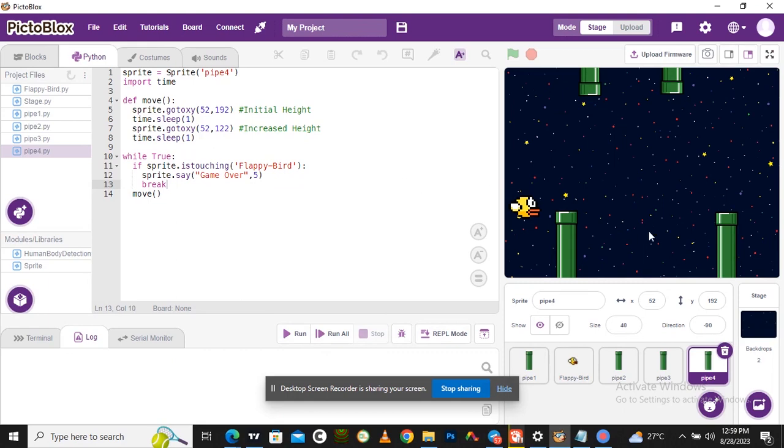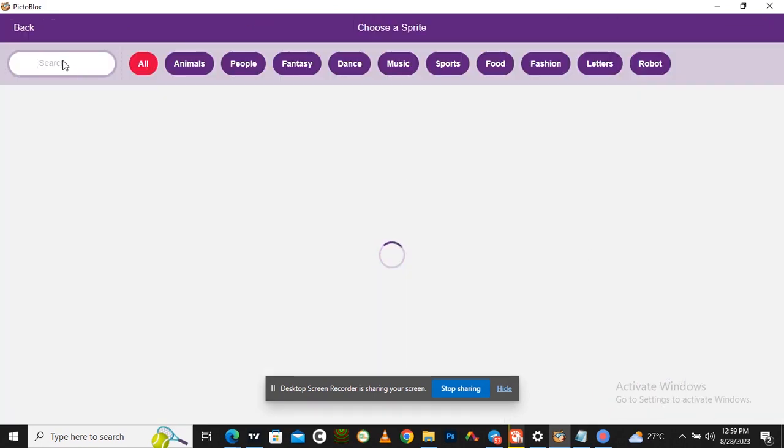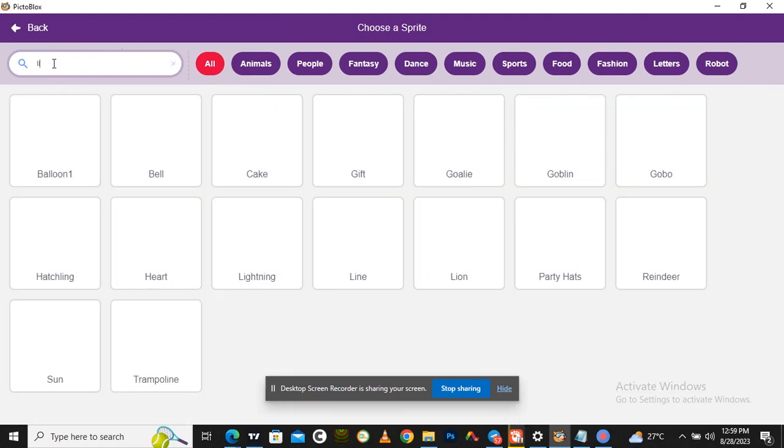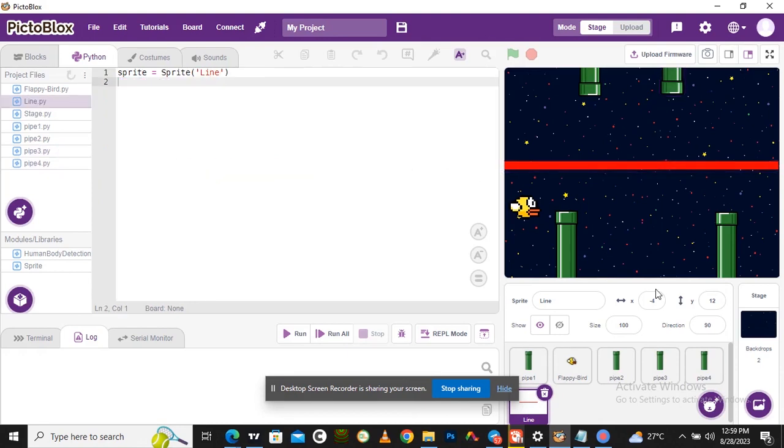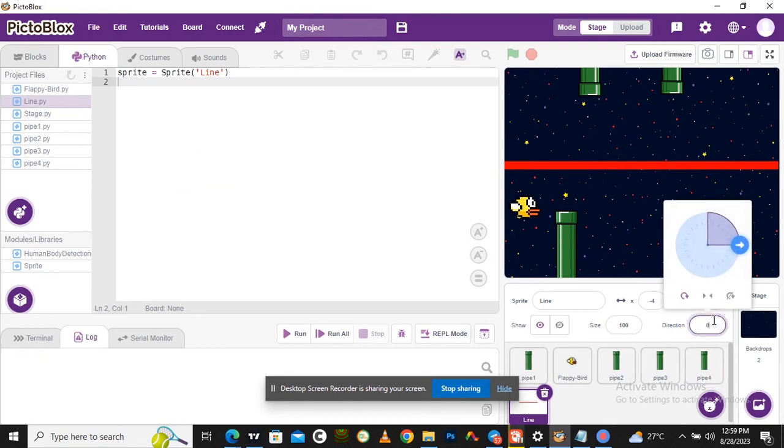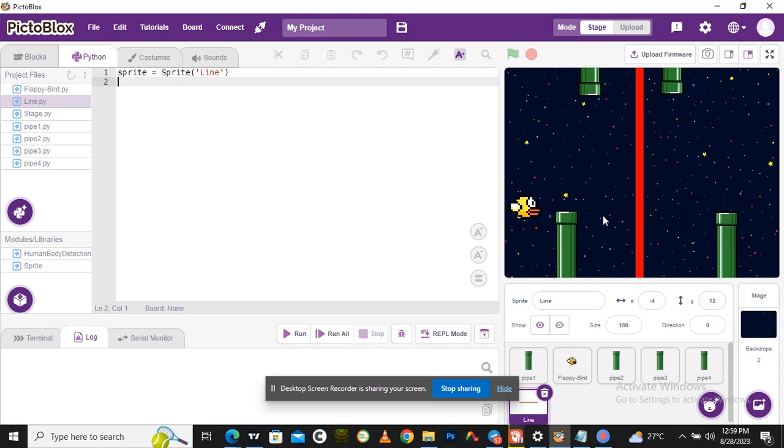Another thing I need is a red line to show that you've completed the game. So for the sprite, I'm going to choose line. Okay, this is the line I needed, but I need the line to be vertical, so I'm going to change the direction to 0. Okay, and again, I want it at this position.